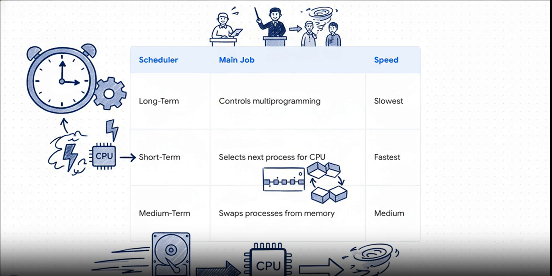You've got the long-term scheduler. This one decides which new jobs to even let into the system from the disk. It works pretty slowly, and its main job is to control just how many processes are active at any given time. Then you've got the short-term scheduler. This one is frantic. It's the one picking the very next process to run on the CPU from that ready queue. It has to be unbelievably fast. And sitting in the middle, you sometimes have a medium-term scheduler which can temporarily swap processes out of memory to make some room, kind of managing the overall load on the system.